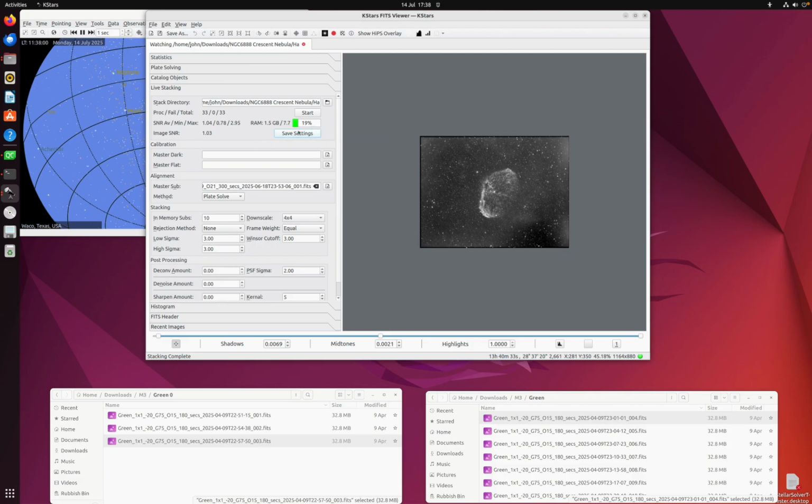This button here will save your settings, so what you can do is pick your favorite settings, hit that, and then every time you fire up a FitsViewer, or a live stacker rather, it'll default the live stacking options to whatever was in the last save setting. So they're not persisted every time you change them, they're persisted only when you hit the save settings.